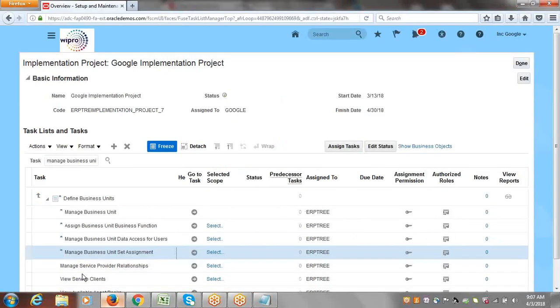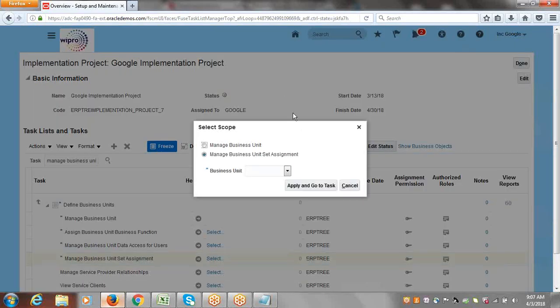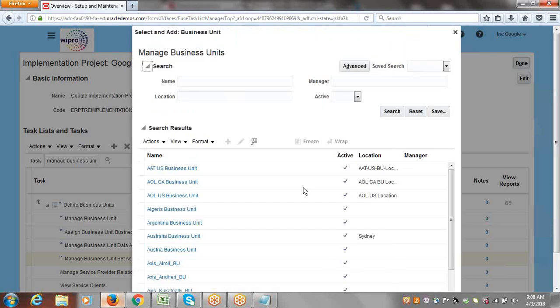For the task name Manage Business Unit Set Assignments, just click on the Go to Task icon. Now we want to assign the reference data set to which business unit, that you have to select. Just go with this value selection and click on Apply and Go. The BU name is Google.